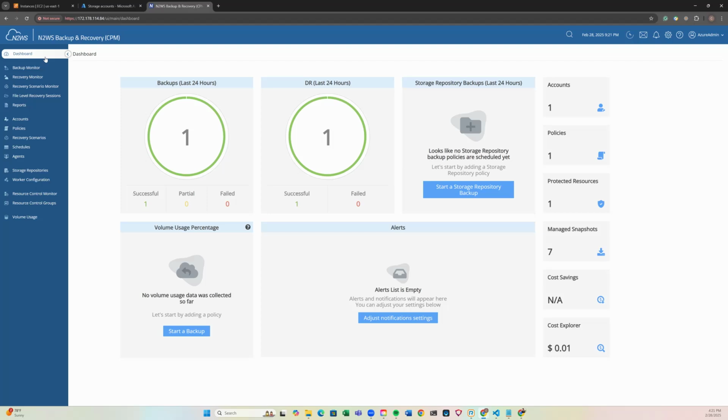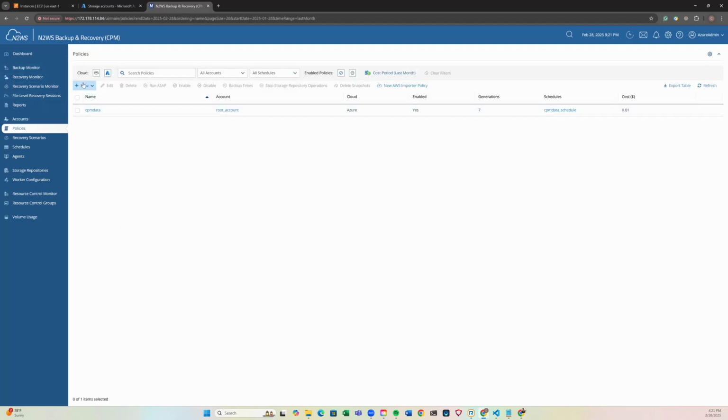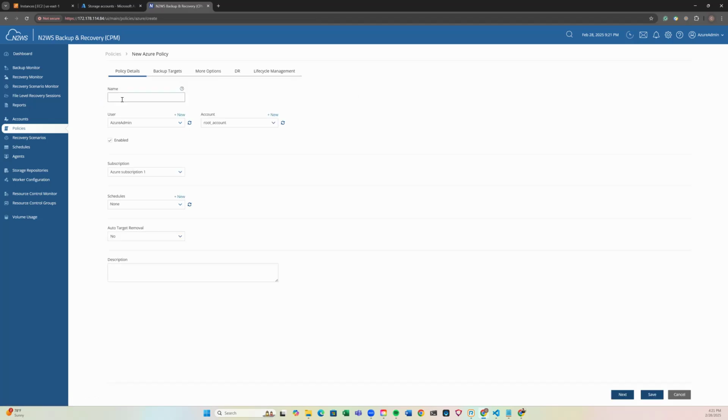First, on the left menu, we're going to select Policies, click New, and then Azure Policy. And I'm going to give my policy a name. This is going to be a disk demo backup, and it's going to be local and also cross region and go to a storage account.